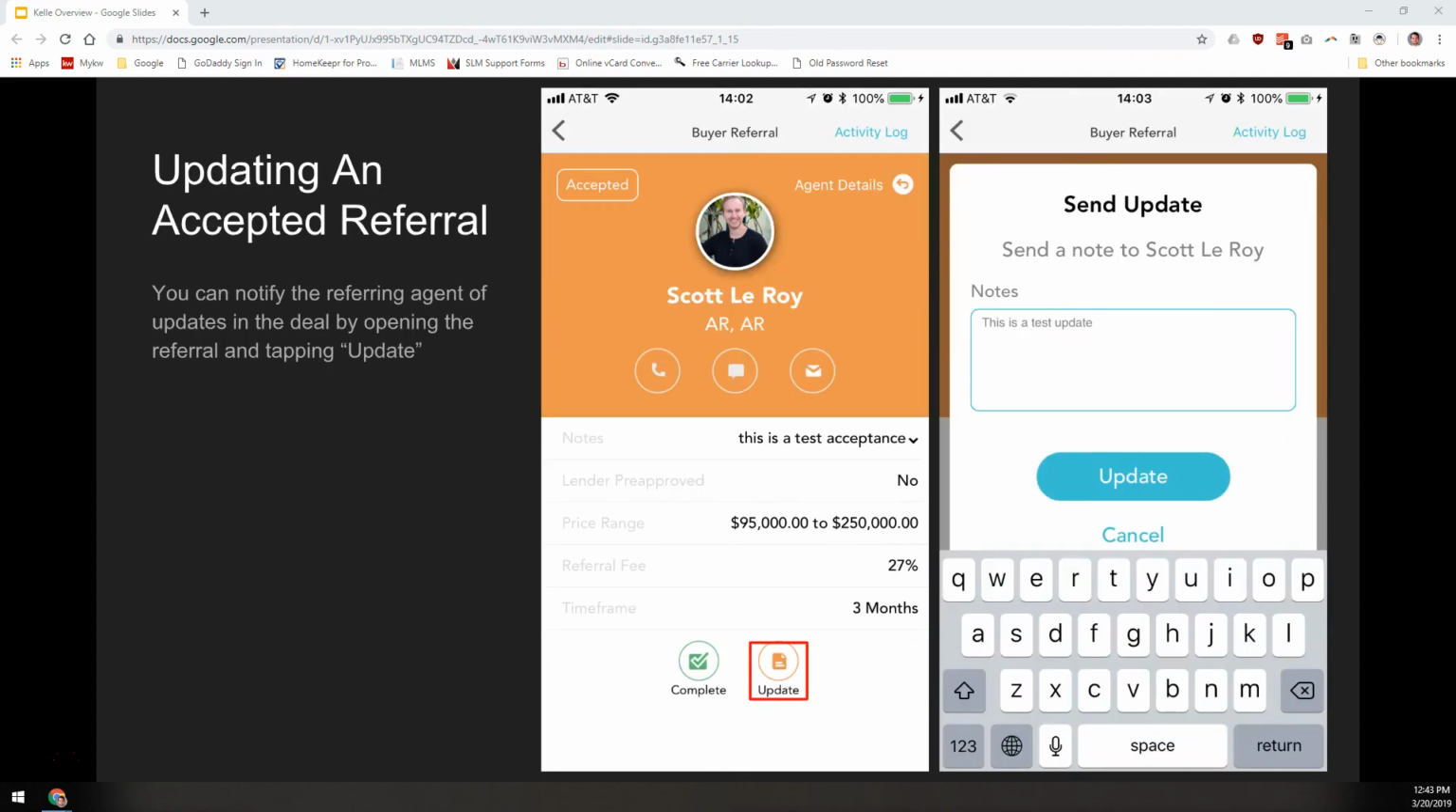If you do accept a referral, or if the referring agent accepts your counter, it's very good to keep that referring agent abreast of how the transaction is going. While you're viewing the details of that referral, you would just tap on update down at the bottom to send a status note to the referring agent. You know, just had a showing appointment with this person on Saturday. We saw a couple of houses, pretty interested in one, but would like to do a little more research, things like that.